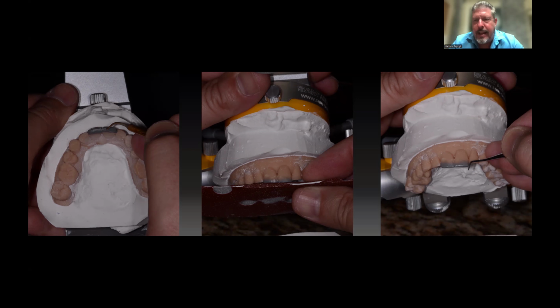This does not have to be perfect. You're going to do this in the mouth again by hand eventually, and you're going to carve it up and polish it. All you're doing is gross shape here. You want the proper height, width, and the basic anatomy correct.